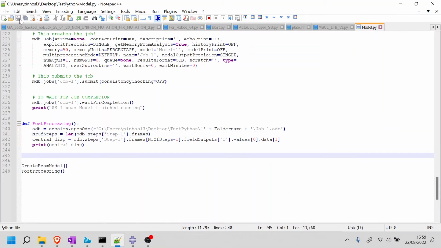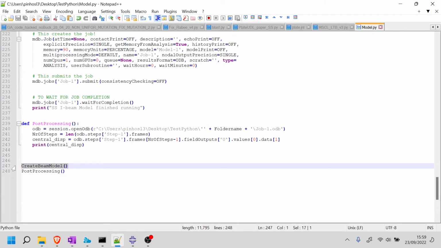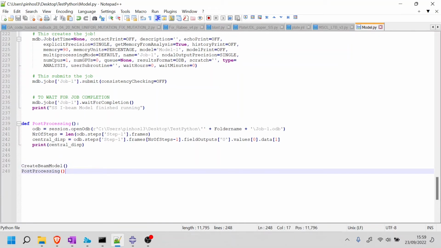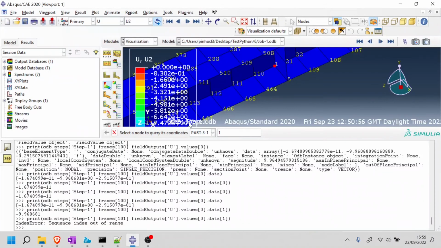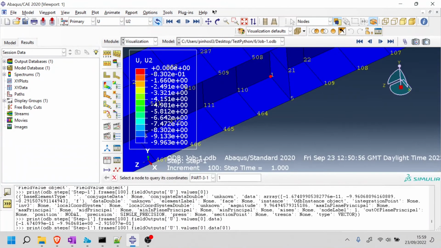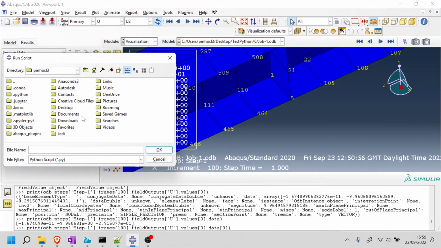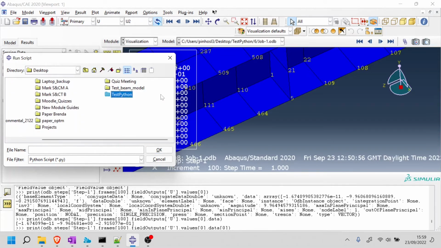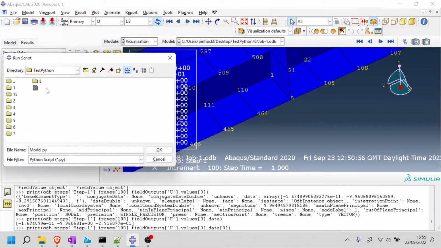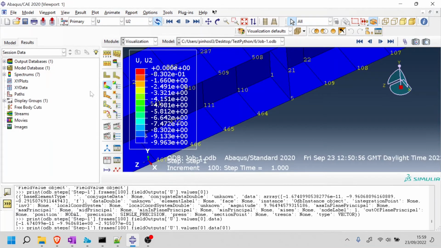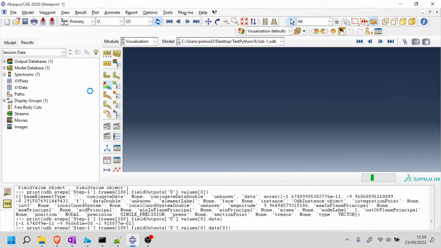So I'm just going to save it now. And remember, now the beam model is here, post-processing is here, and now let's give it a go. So if I go back here on my Abaqus, I'm going to run the script. This is going to take a while, so I'll pause the video. So desktop, test Python, and model.py. Let's see if this runs.